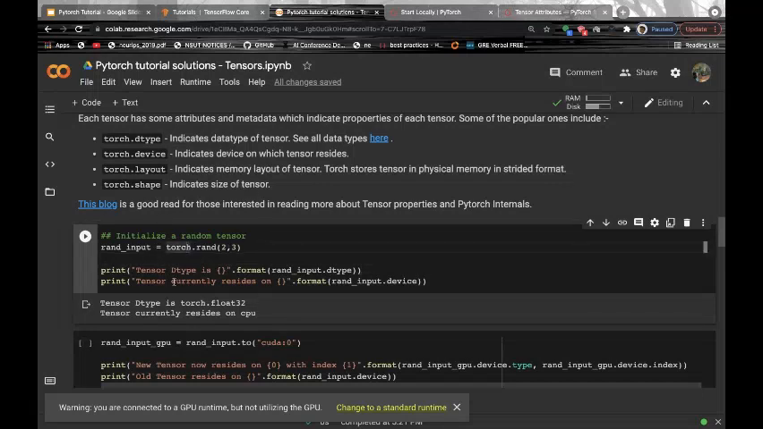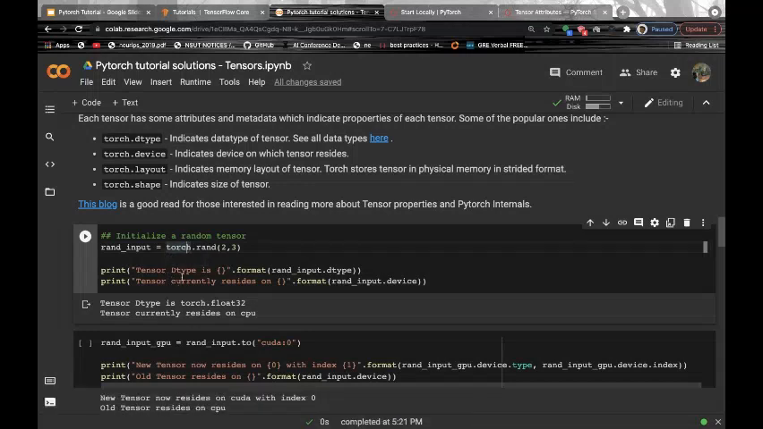Now we have this random tensor that I have defined, rand input. Let's see what the dtype would be. The dtype is torch.float32, which means that it's a float type with 32-bit. And you can also change this afterwards.